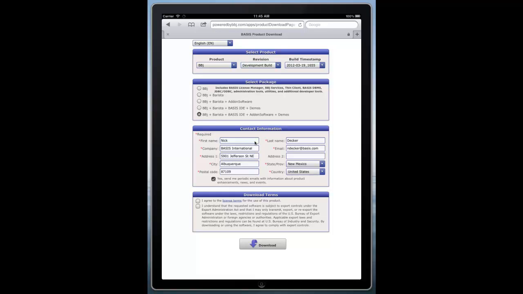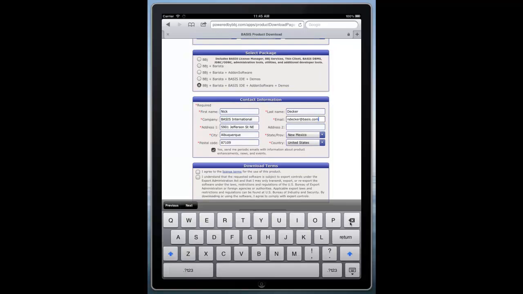The contact information section is next, and since I've previously downloaded BBJ on my iPad, the form has all of my information pre-populated based off of a browser cookie. To simulate an error later on in the process, I'm going to delete my email address for now.